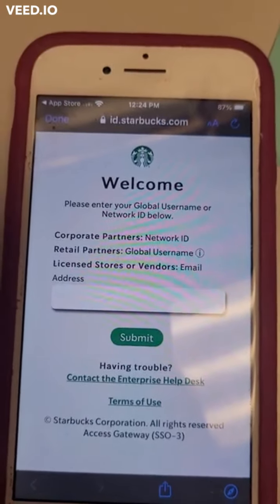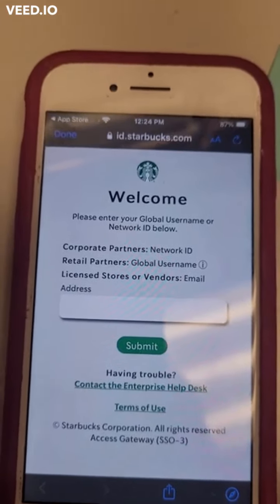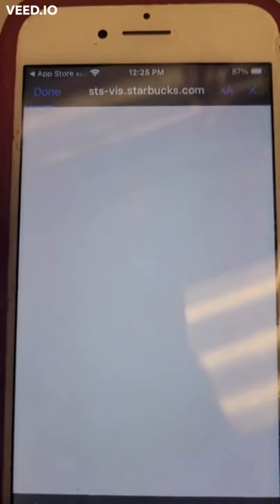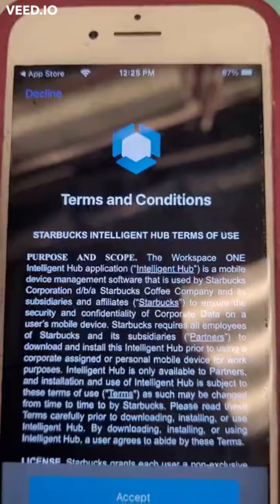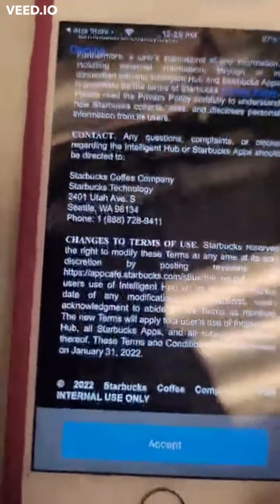It'll take a second and then it'll lead you to this, and you'll just log in with your partner ID, US blah blah blah. Then once you log in, it'll show you the terms and conditions. You go all the way down and just press accept, and then you'll see this little thing.